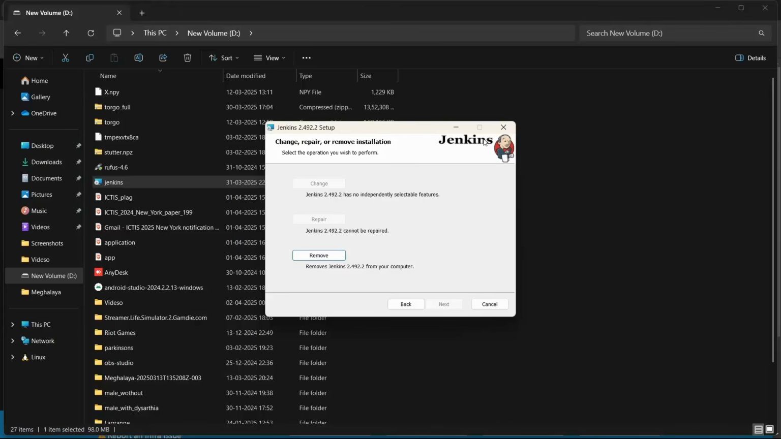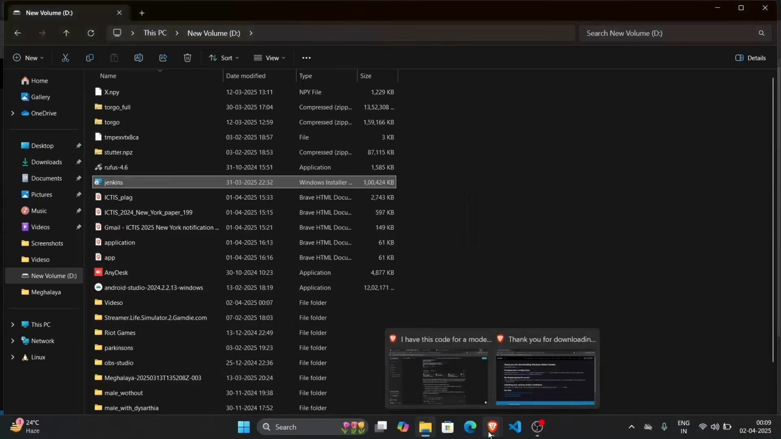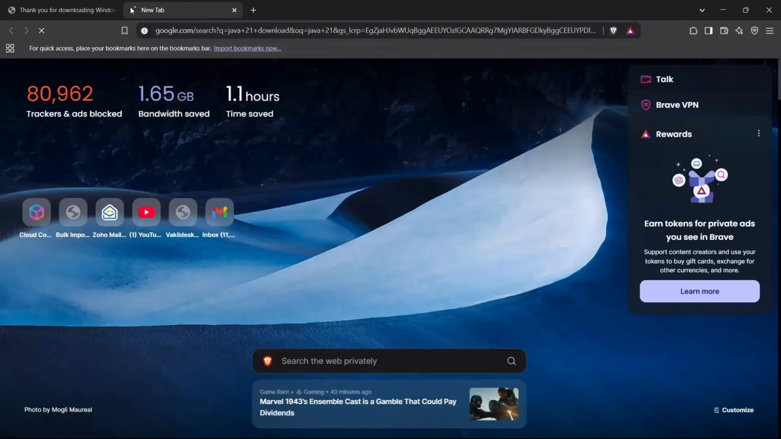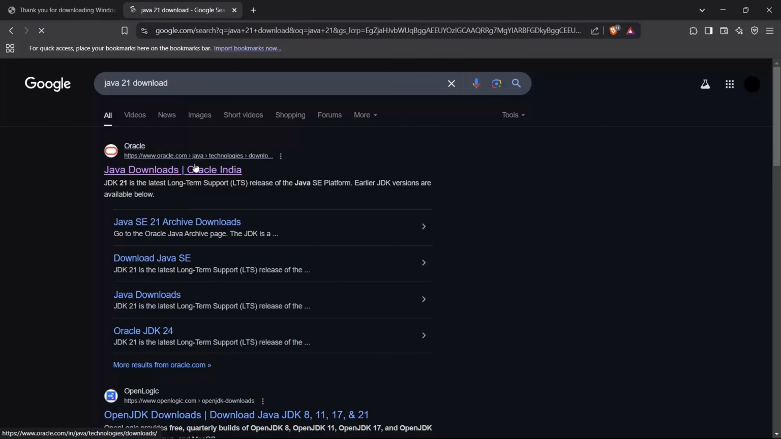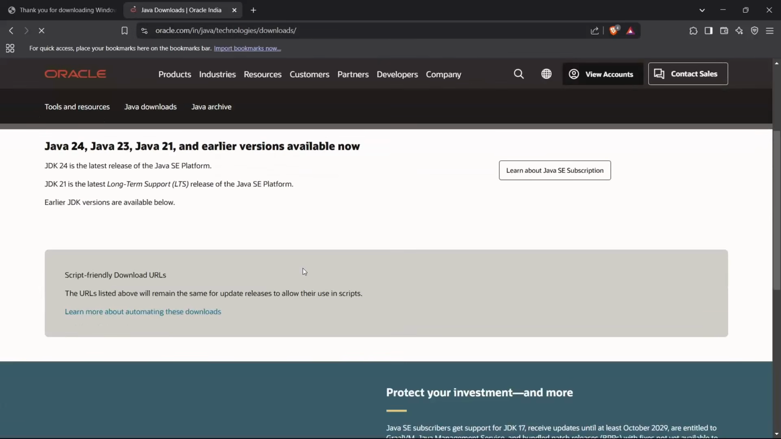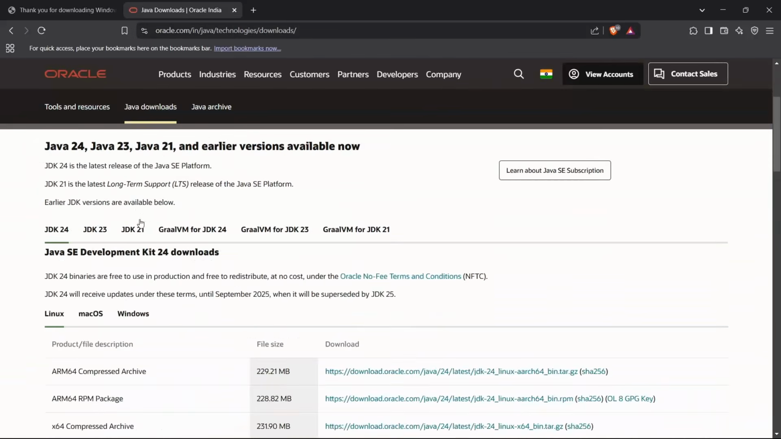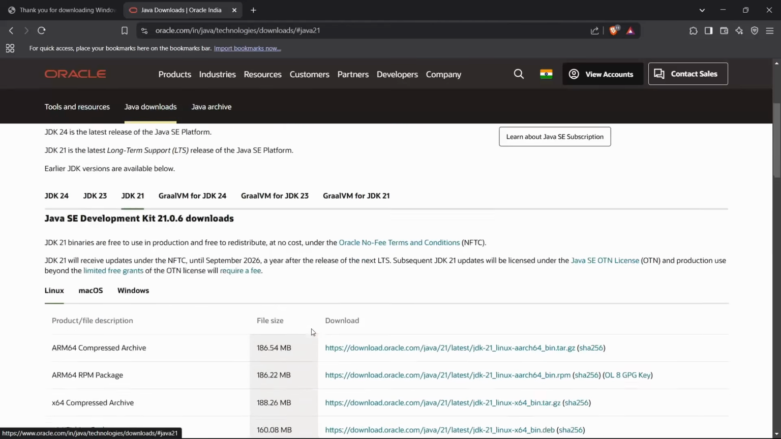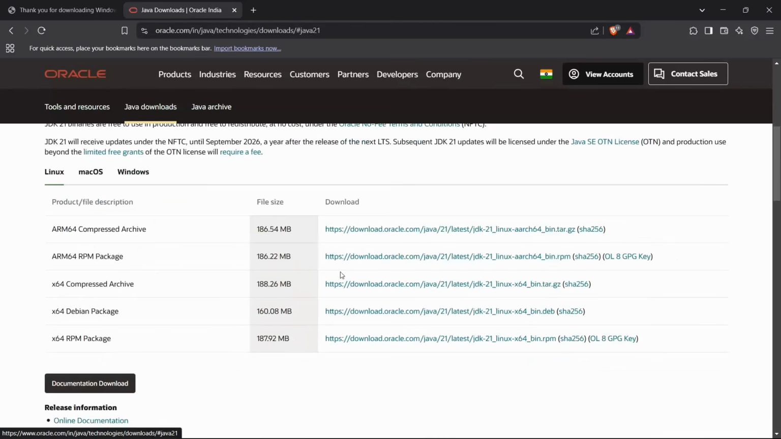One more important thing while installing Jenkins is that you need to have Java 17 or Java 21 installed inside your system. So for that, you need to install Java, and for that, you can head up to the browser and search for Java 21 or something like Java 17 if you want to download the 17 version. Just head up to the Oracle website, and then you can click on JDK 21 and just install this package right here.